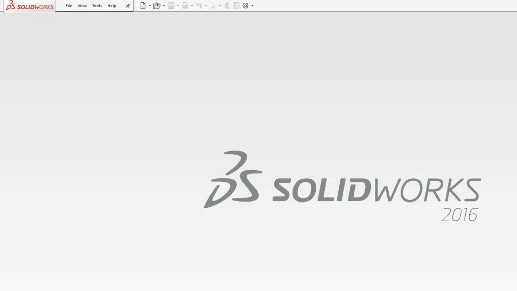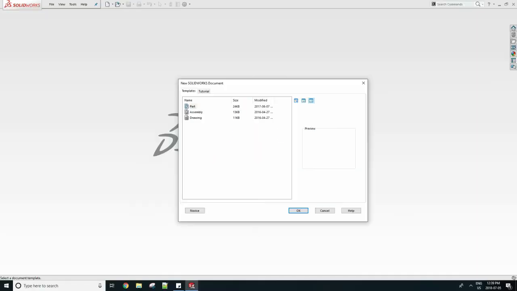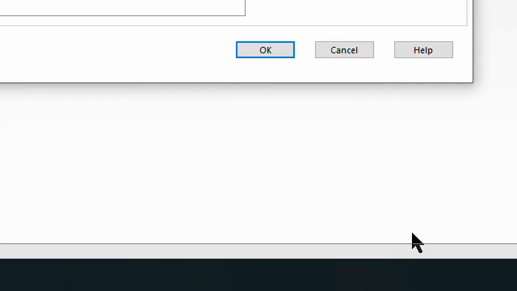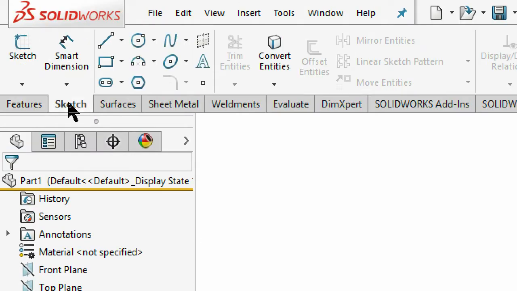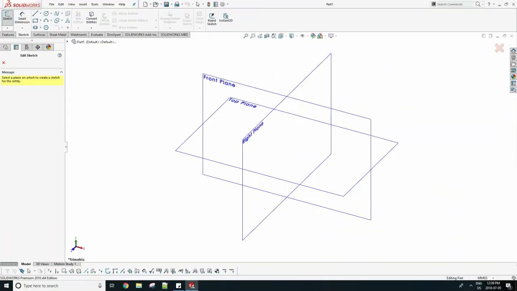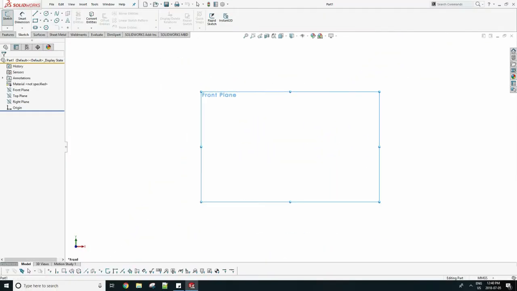I'll be showing you guys how you can import Solidworks geometry in 2 dimensions into ANSYS for your simulation applications. So open a new sketch in Solidworks and set it to part. Go into sketch and click on new sketch and select the plane where you want it to be. I'm going to choose the front plane here.